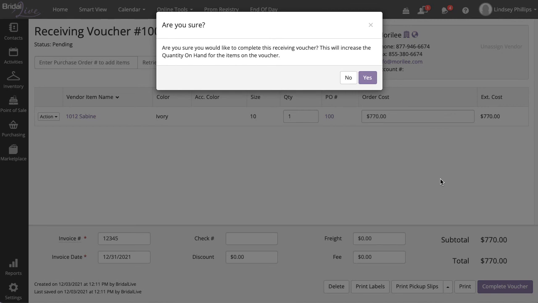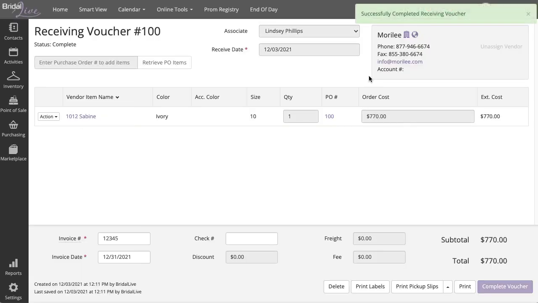When you complete the voucher, BridalLive is going to increase your on-hand quantity. If this is a customer order, it is going to increase the awaiting pickup also for those items. If this was a stock order, BridalLive would increase the in-stock. So it just depends exactly on what you're creating, but if BridalLive knows this is connected to a special order, it will go ahead and only increase that awaiting pickup. So I'm going to go ahead and click yes here.